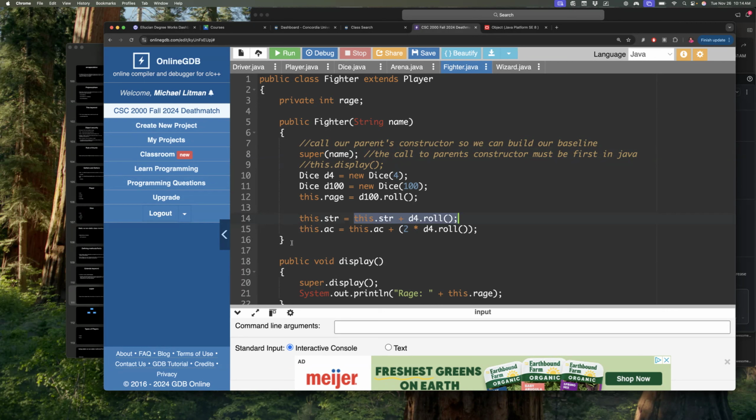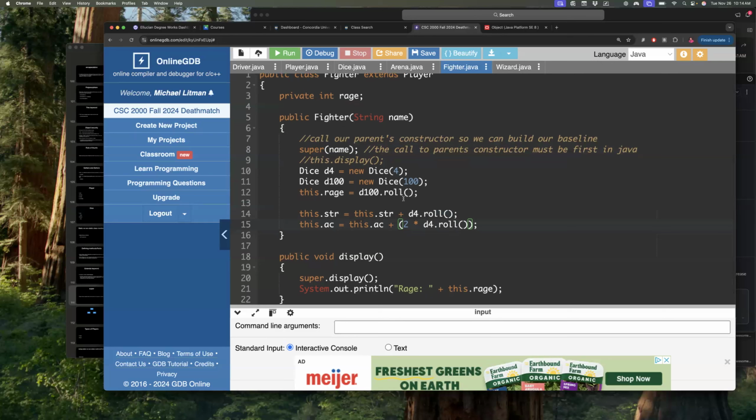Same thing, the armor class for a fighter is a little bit higher than the armor class for a generic player. So we take whatever their previous armor class is that was set by the constructor for player, and we add to that 2 times a D4 roll. So some number between 1 and 4 times 2. We're just arbitrarily doing that. As we test the game, we might have to tweak that to make sure that fighters are hittable or something like that if they get too sturdy, too much armor class or something. Okay, so that's what our fighter looks like.